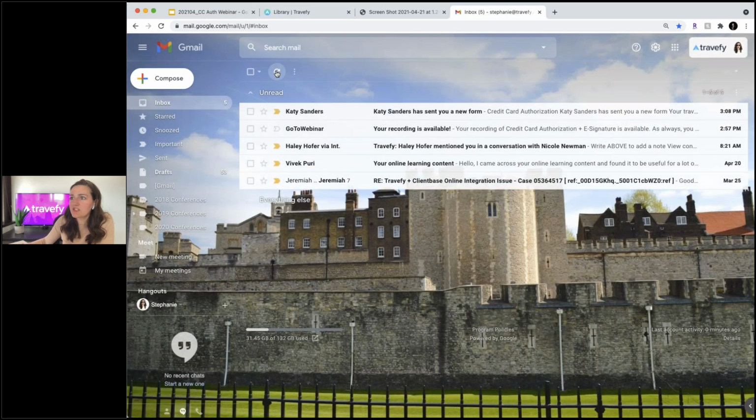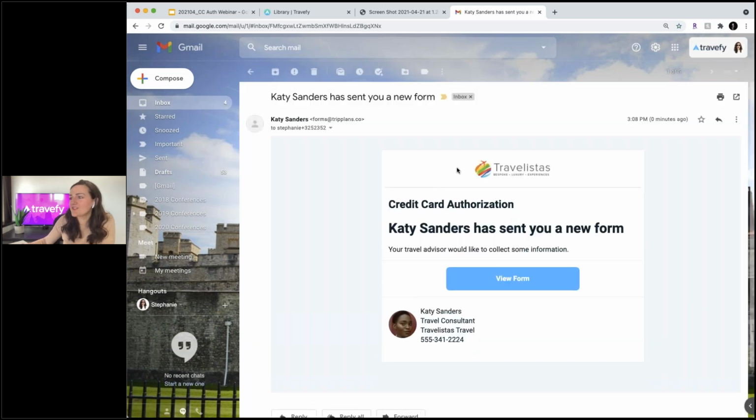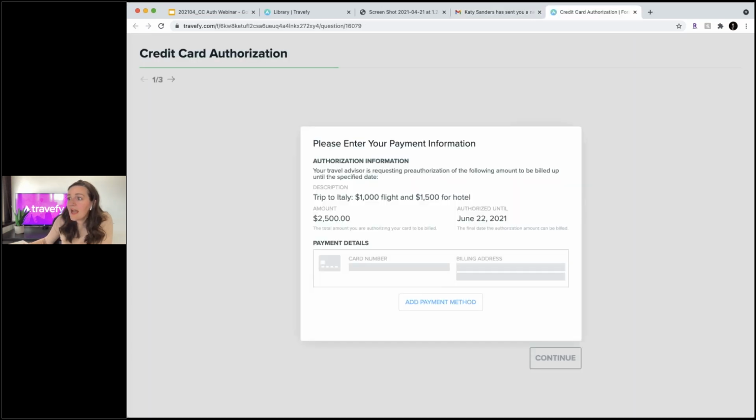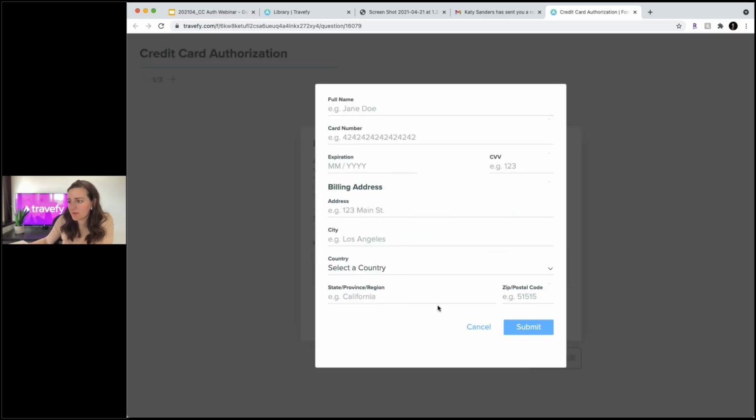So there it is, that Katie Sanders, that's my fake demo account. So we'll pretend Katie Sanders is our agent. Now we are the client. So now what I'm going to do as a client is I'm going to view the form that was sent to me. And now I can begin filling out this information. So I'm going to start by adding my payment method.